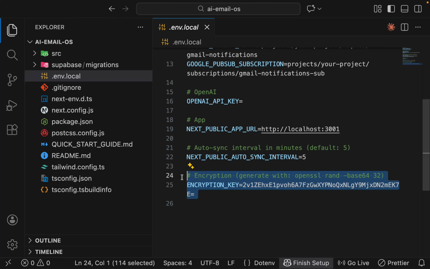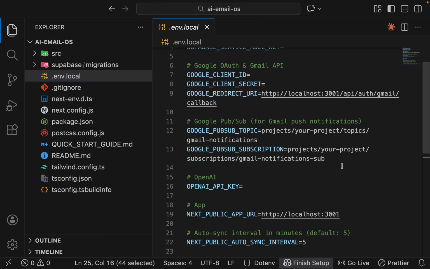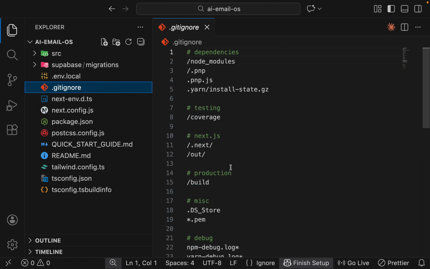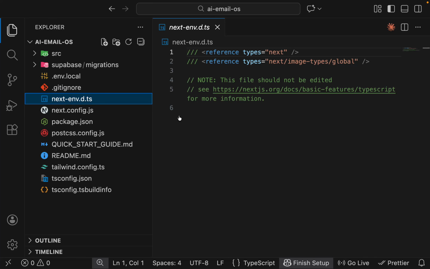And here we have the text for encryption. We're going to use it. You can generate it from anywhere. I'll just give you this. So you can use this one as it is, or you can generate a 32-byte key. Okay. So that's all we have. So this is where we have to provide all the credentials. Got it? We have the gitignore. You can simply modify this one, just keep it as it is. Then the next one, we have this next env, just keep it as it is.